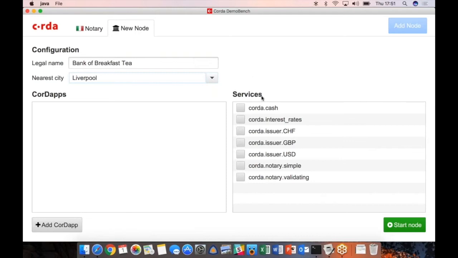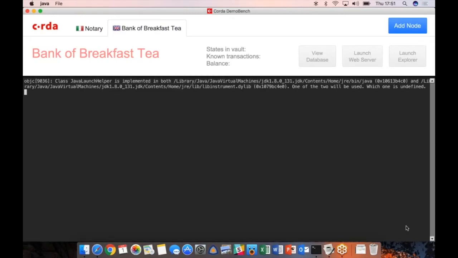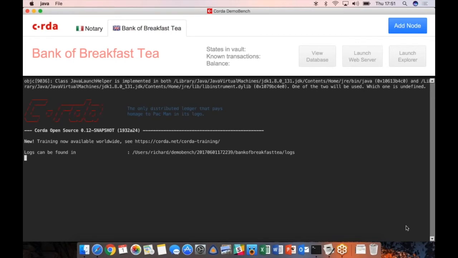And for this node, it's going to be an issuer of cash. So we install the cash service that allows it to receive cash, and we say it's going to be an issuer, and we start this node. And exactly the same thing is going to happen. This node will start up, it will register with the network map, which we'll see in a moment, and once started, it will be able to issue cash and transact with other nodes on the network.